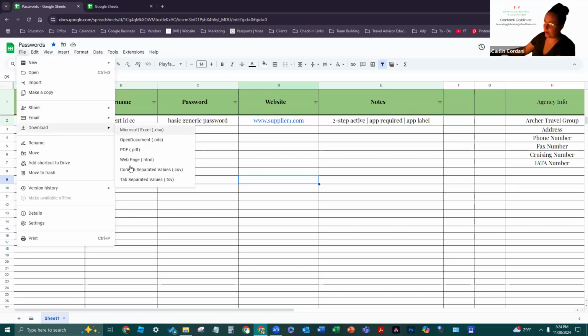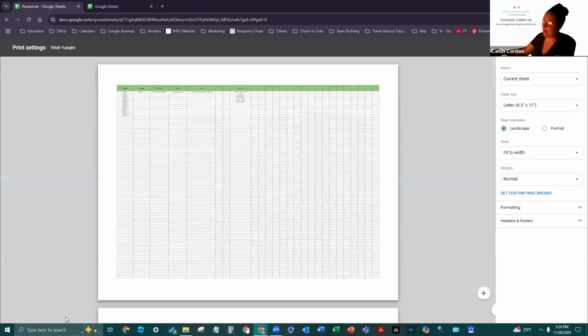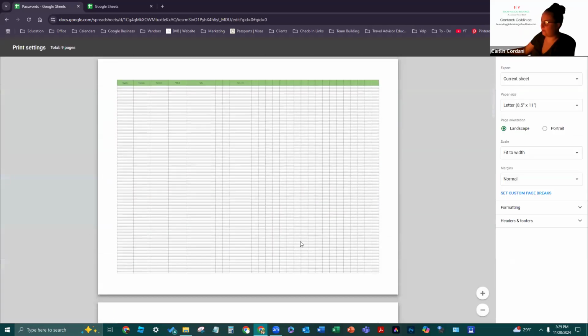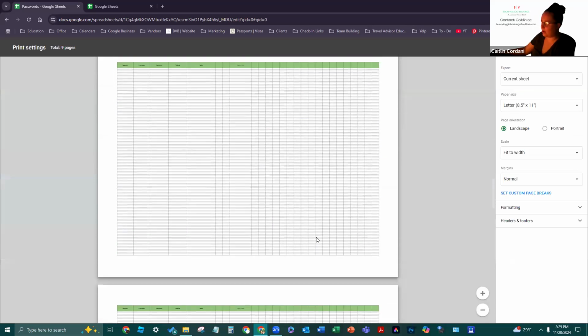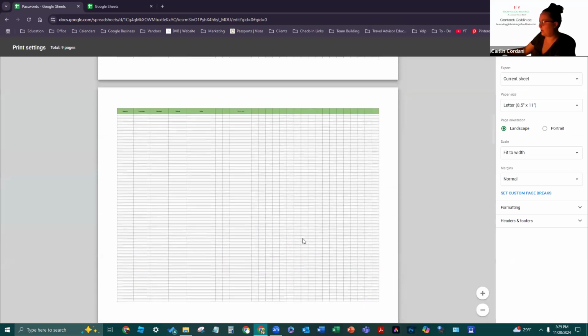Tab separated values. So if we had tabs on this spreadsheet, it would save as a tab separated value, but we're going to do a PDF. My apologies. So you see how all this information is here. It goes on and on.